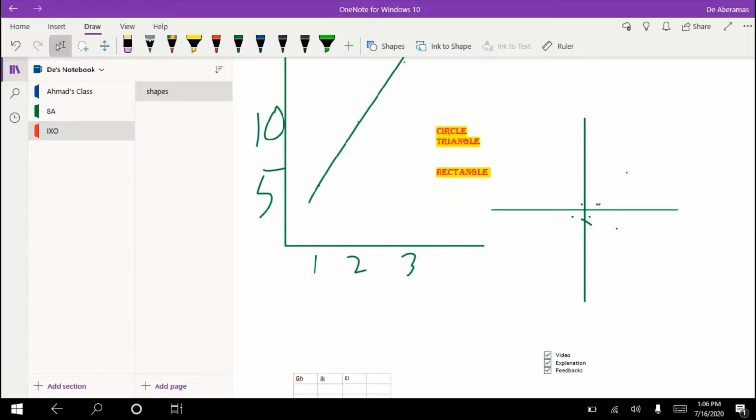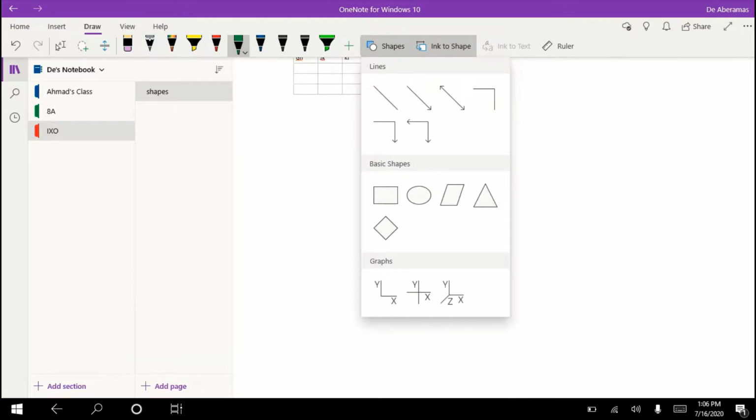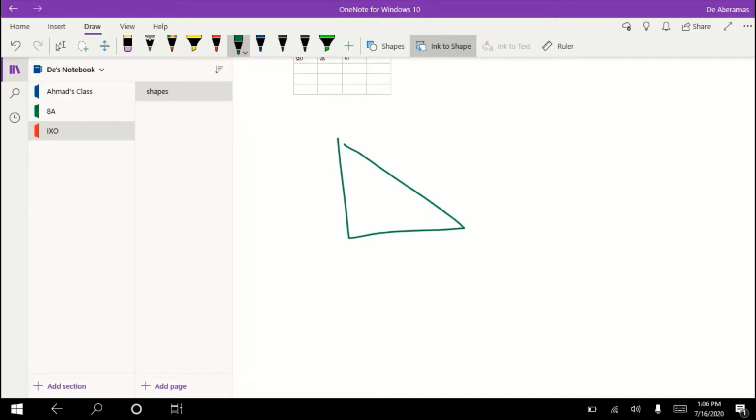Next thing is the ink to shape feature. Now this ink to shape feature lets you draw the shapes that are not given over it. For example, in the shapes I don't have a right angle triangle, so this is a right angle triangle. You need to draw very straight like this. This is a more tilted version, the first one. So then you can draw over here whatever the angles are and things like this. Similarly, you can switch on and off this ink to shape by just merely clicking on it.